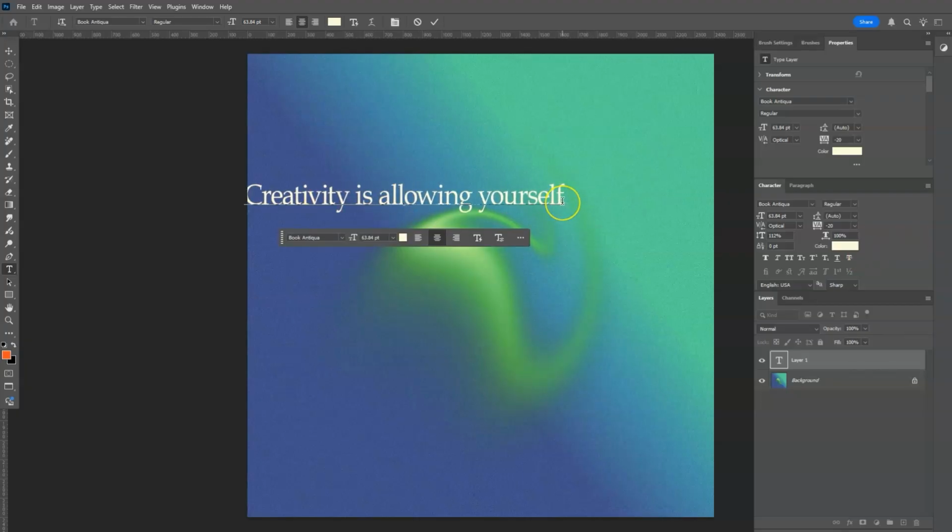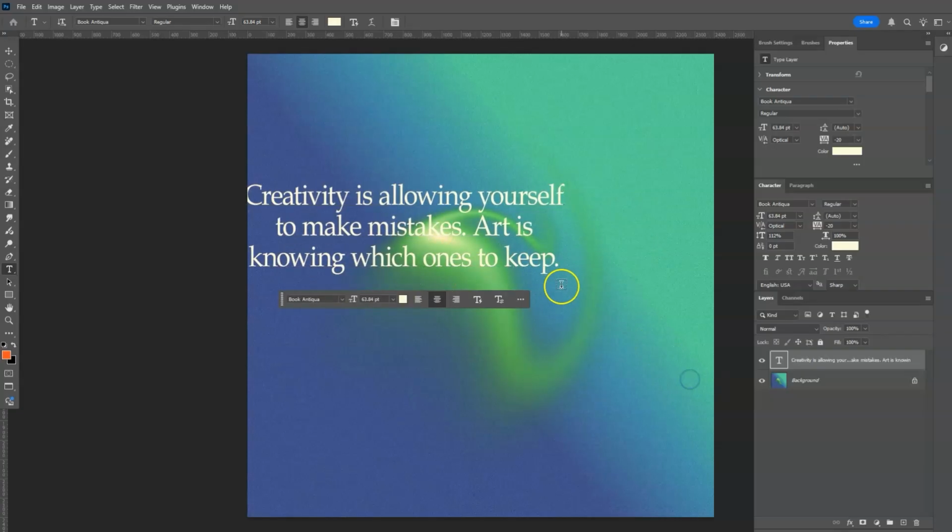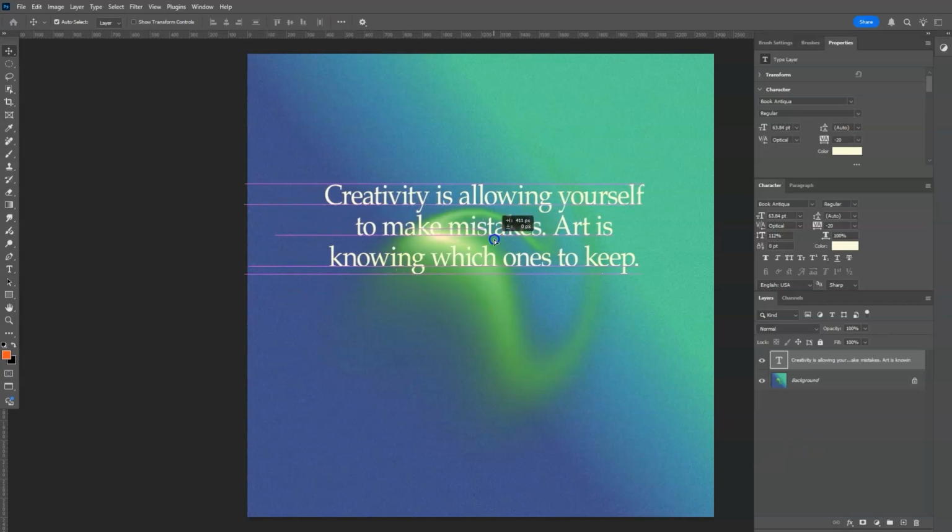Okay, and then on this part, I'm going to press enter for the second row and continue typing. And there you are. I have here 3 rows of this sentence. Okay, let's just put this one in first in the middle. So I'm going to press V for the move tool. Let's drag it here in the middle.